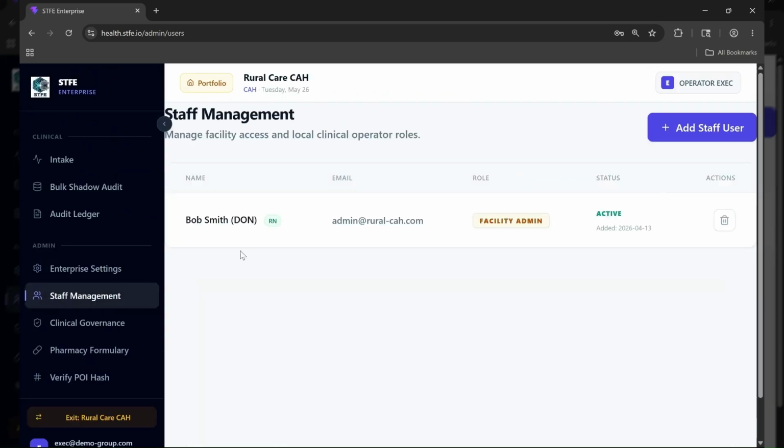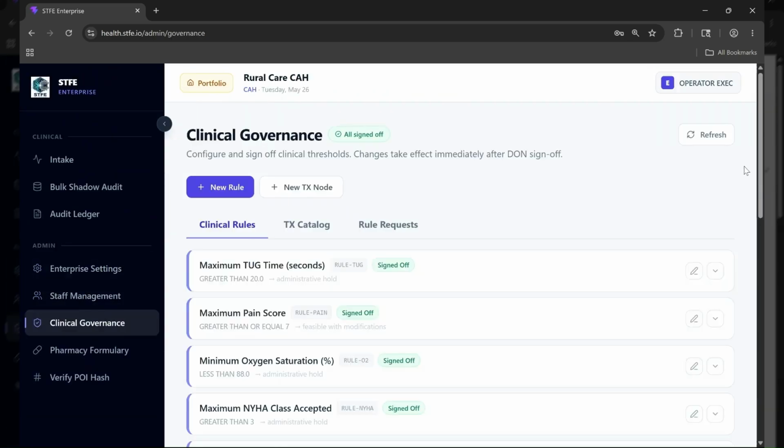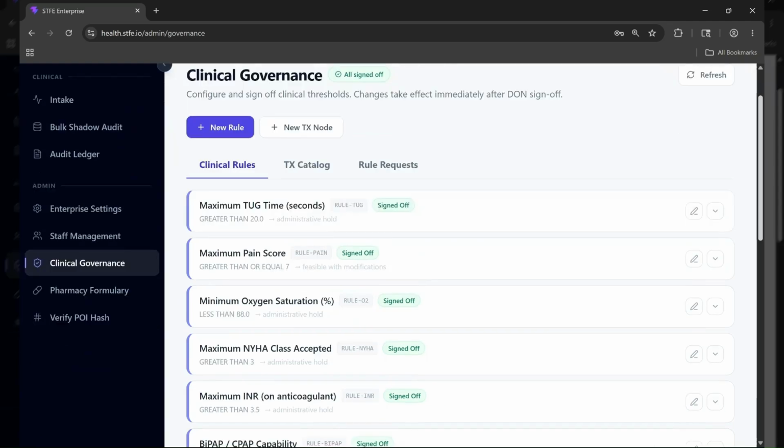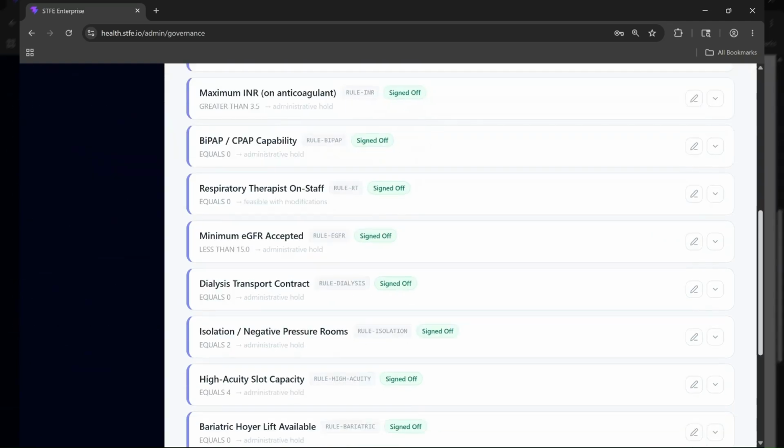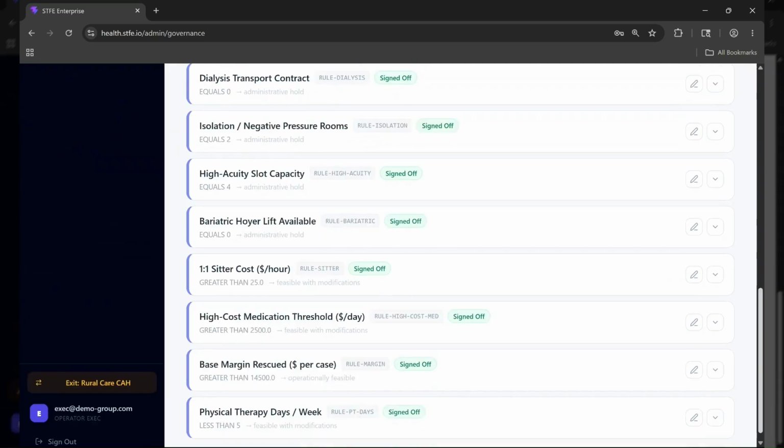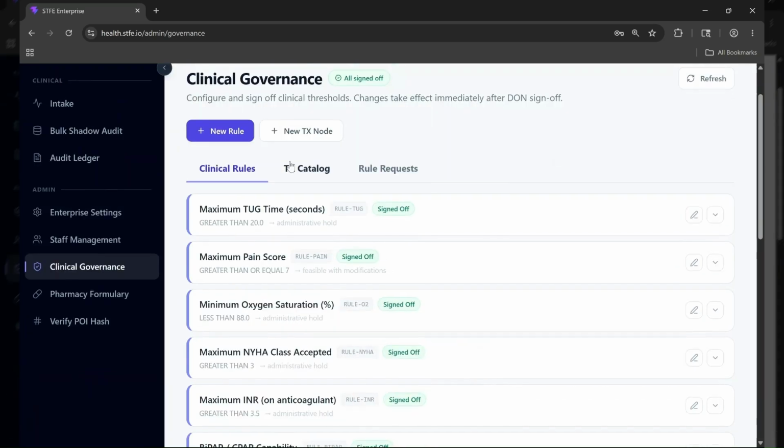And this is the staff management, where Dawn can facilitate the users from here. And this is the clinical rule governance, where they could add their thresholds in the checklist or go sheet. Whenever they add a new rule, they could do the sign off for each row. So they would trigger based on the details they have provided.